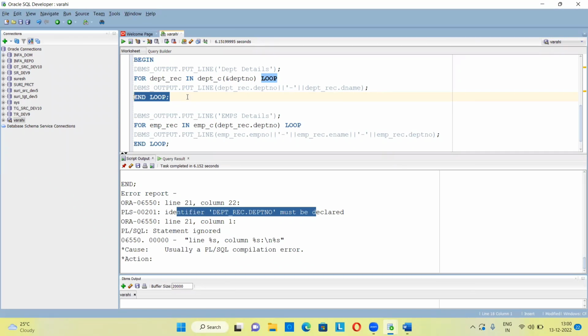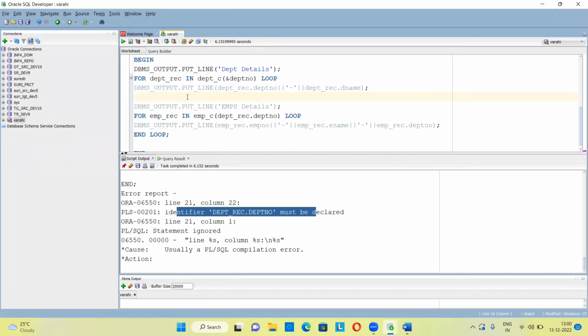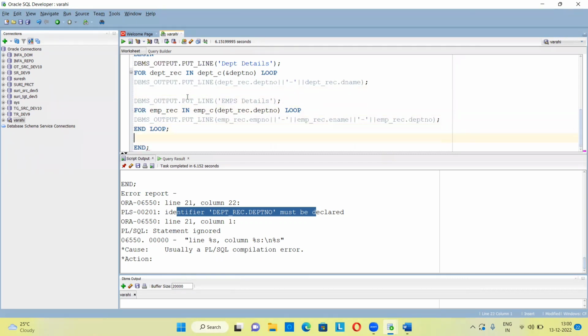So what I'm doing is not ending the first for loop there. I'm ending it after printing the EMP data also, so that DEPT rec stays in the same region. For DEPT rec, here it is. 10 will come here, for example, and the same 10 I'll use here. End of the loop, and then I'll end the loop for the first for loop also. It means I'm writing a nested for loop. End of the program. Let's see now.